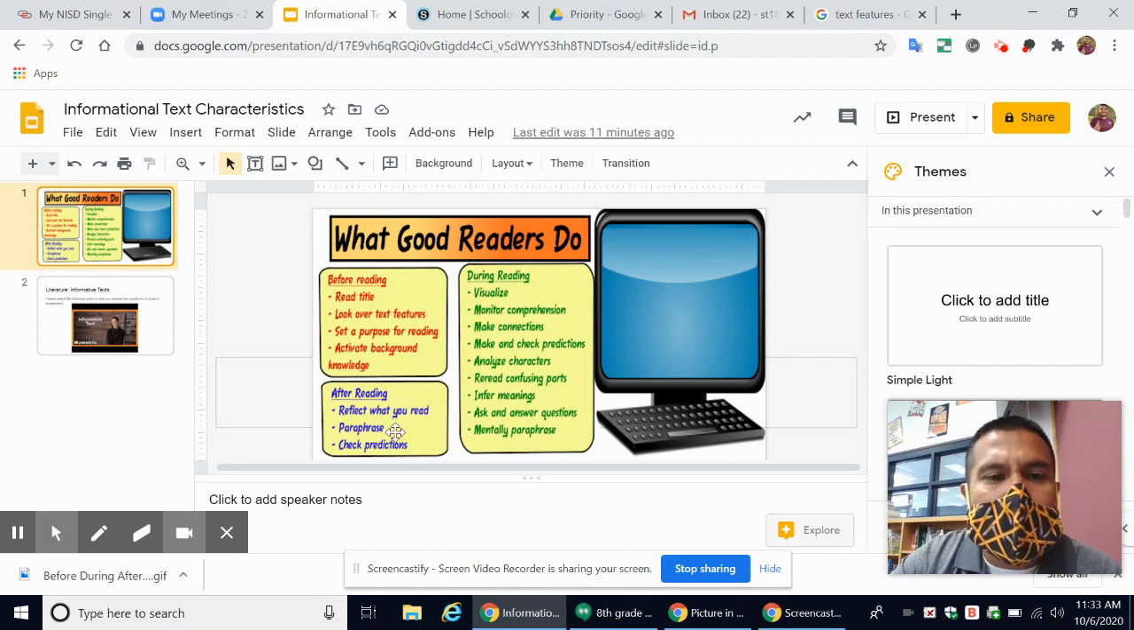Finally, after you read, reflect on what you read. Do you truly understand what the author was talking about? Paraphrase it in your own words, and then check for predictions. When you first read that title at the very beginning, was the article about what you thought it was going to be about, or was it different? So good readers do those things, and you'll be asked that question.